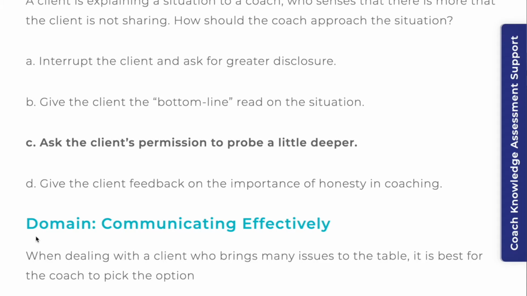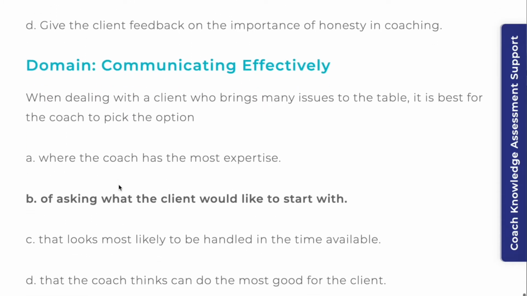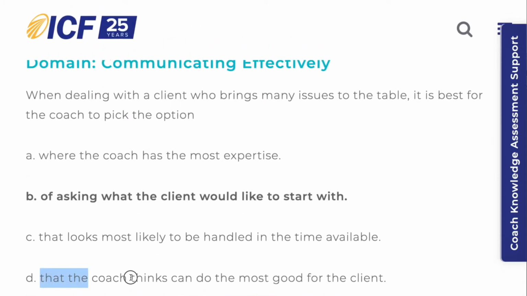It's so bad. It should say, it is best for the coach to pick the option, and pick the option for each, because it's very confusing to read these. To pick the option that the coach thinks can do the most good for the client. It's hard to read. It's B. Goodness gracious. Read that sentence on your own. It's fun.